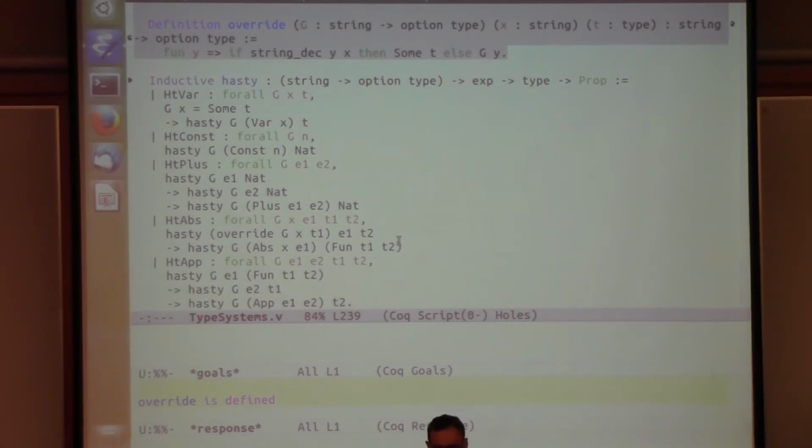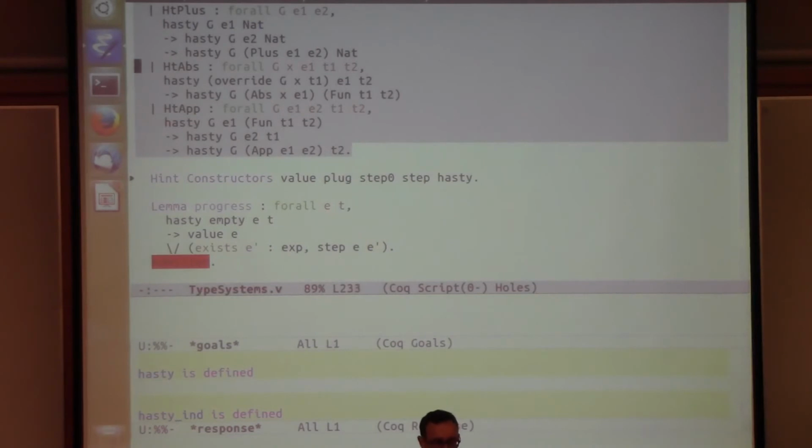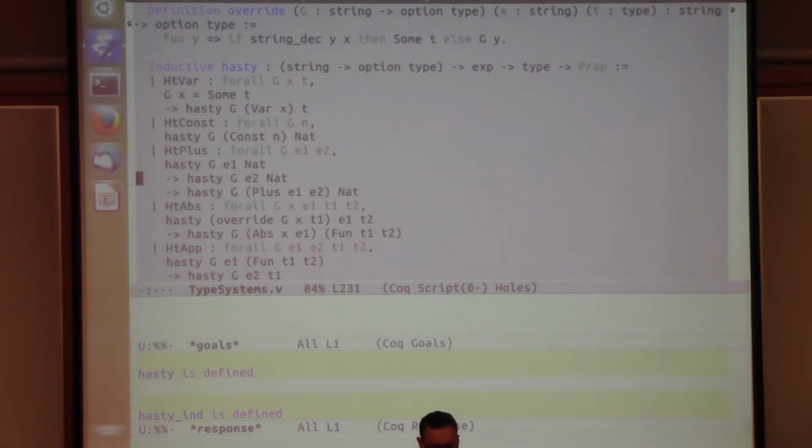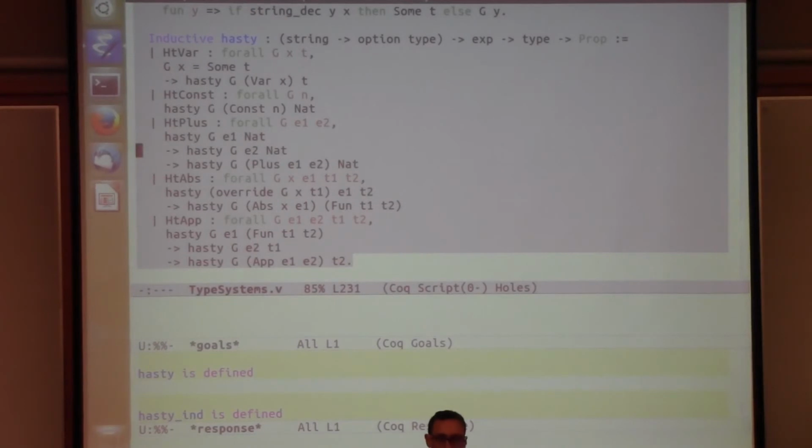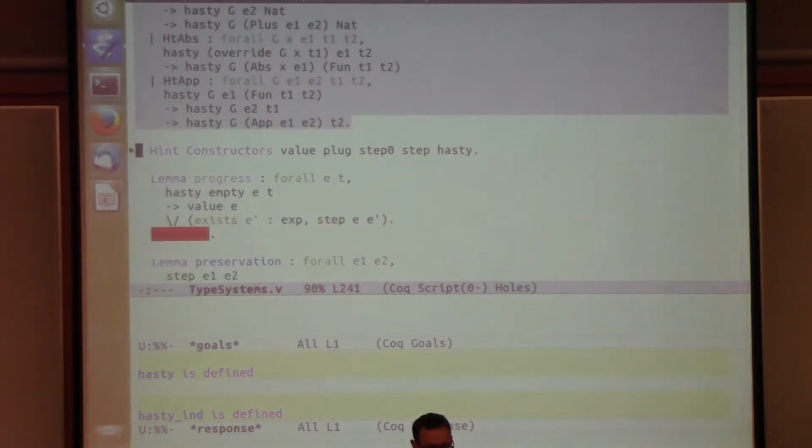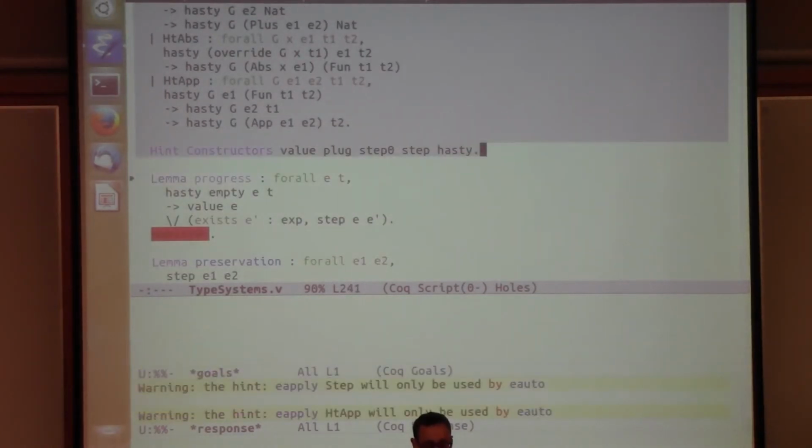So the only perhaps surprising thing here is this particular notation for overriding, adding a new binding to a context, and the fact that we look up in a context to do the variable case. Otherwise, this should map very directly to what we've seen on the board a number of times for simply typed lambda calculus. But any questions about that encoding before I start putting it to use? Okay. So I'm going to add hints for all the constructors of these 5 judgments that we've just defined.